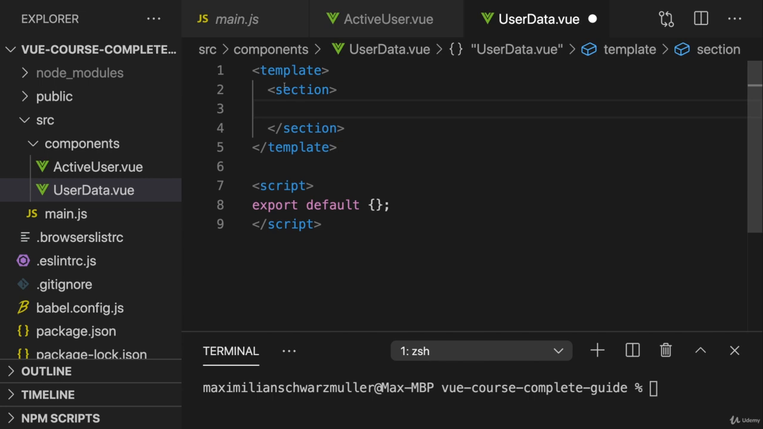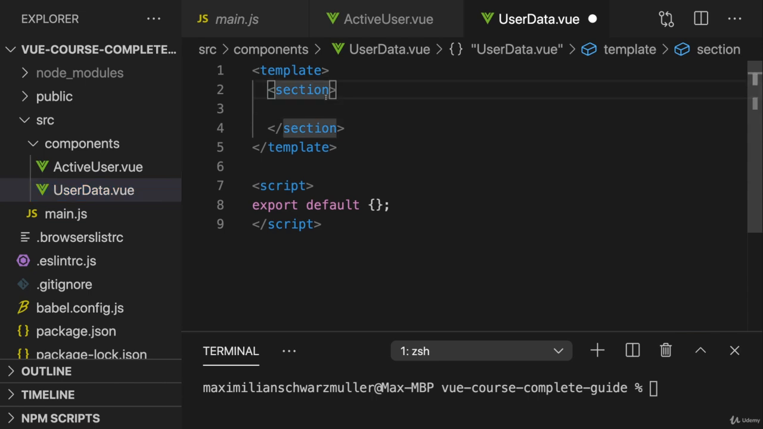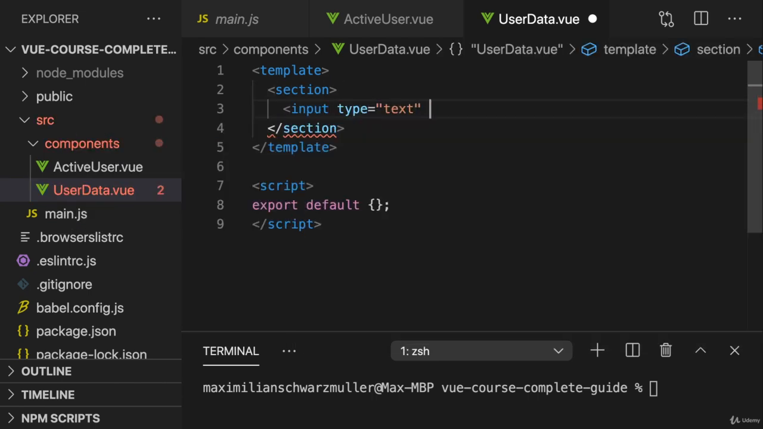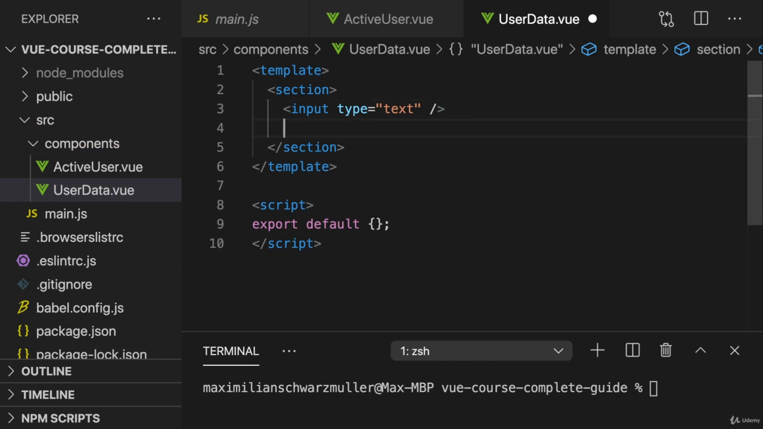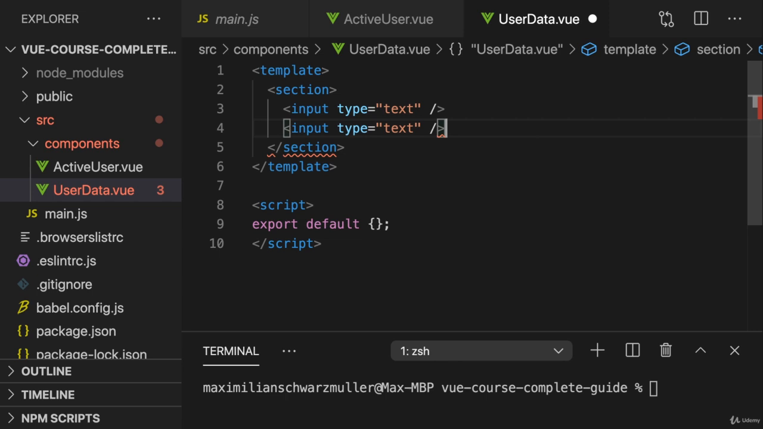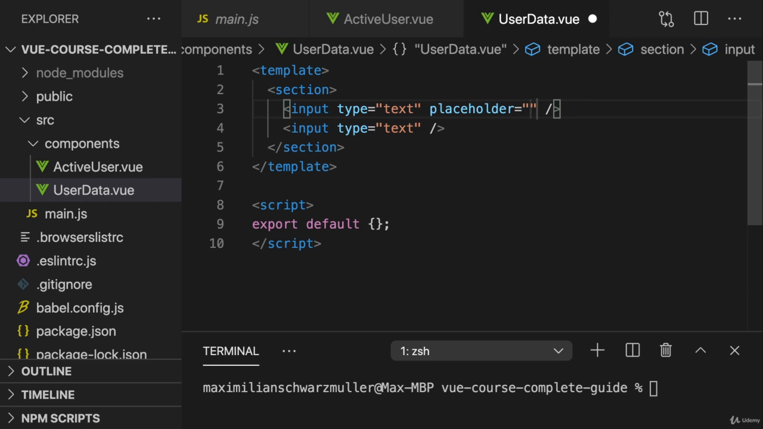The more important thing here is that in this section, we want to have 2 input fields for the name and the age. So therefore here I'll add an input field of type text, which should get the username, and another input field also of type text. Let's say we could also use type number, but I'll go for text, which gets the age. I'll add some placeholders here to make it easier to identify the correct input field. Here I'll say your name, and here I will say your age.